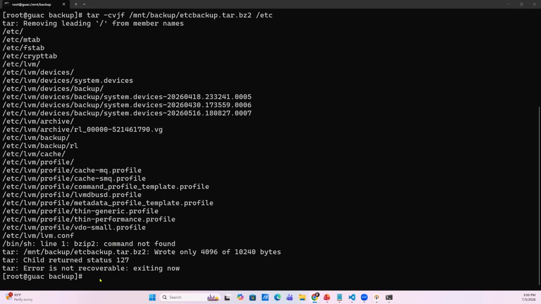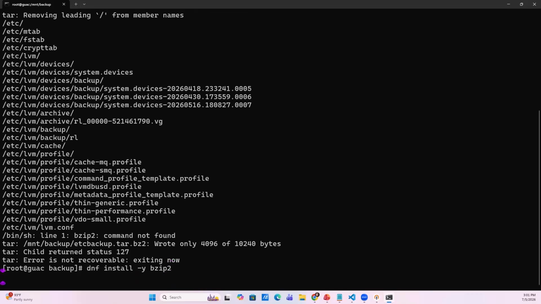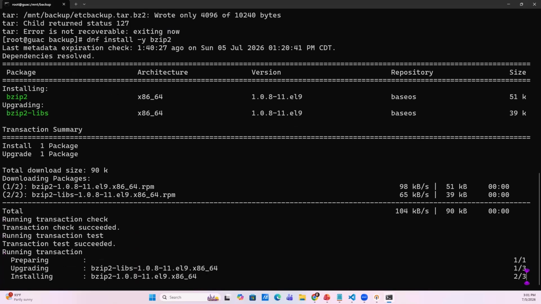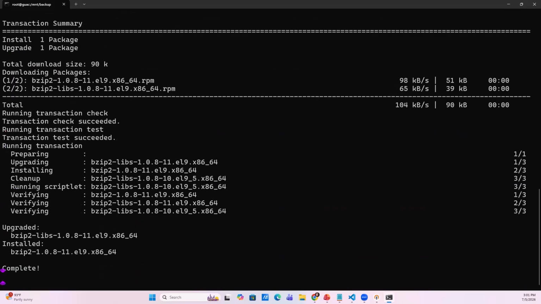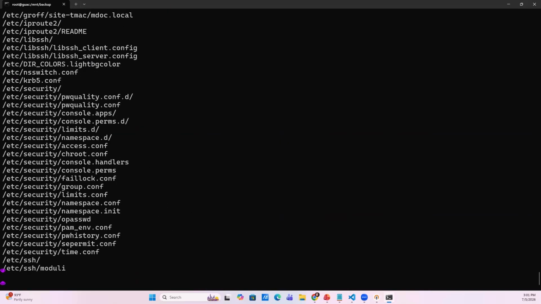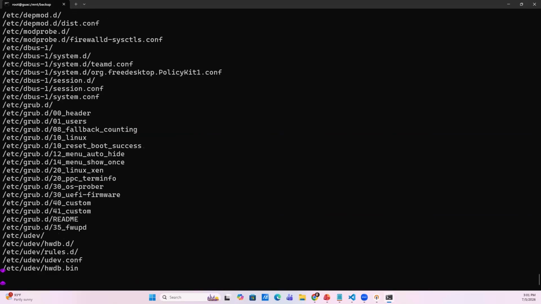So it's saying that you need to run dnf install -y bzip2. Okay, so on this distro, Rocky Linux 9, we don't have bzip2. Now that it is installed, we can run the command. Successful. There you go.